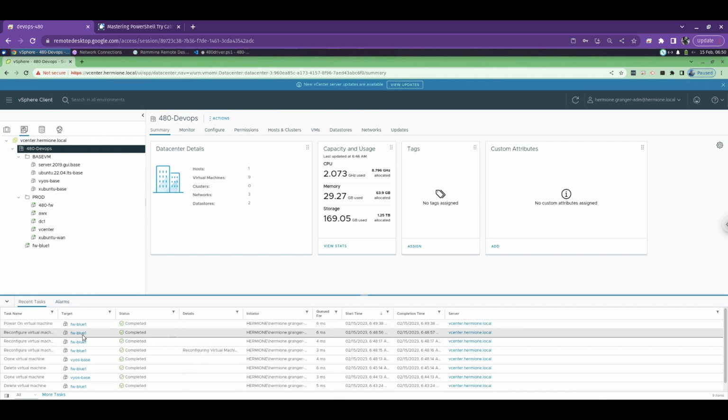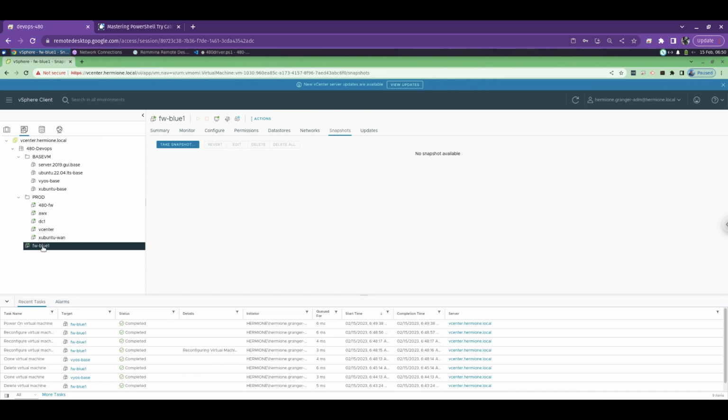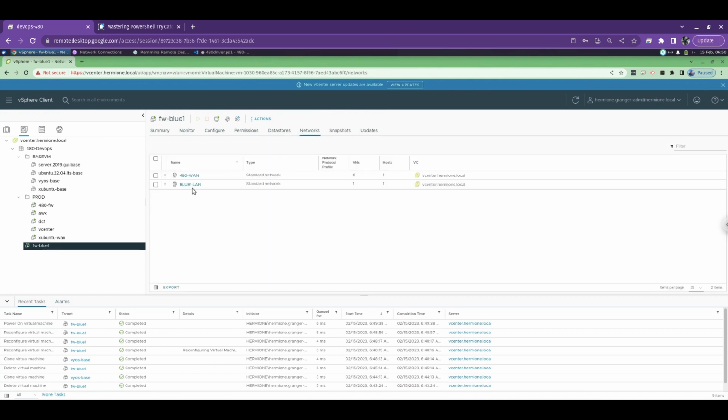And then I touched each one of the adapters, right? And then I powered the VM on. Let's see if my code worked to change the adapters. So I should have one on 480 WAN, right, and one on Blue LAN, our new network.